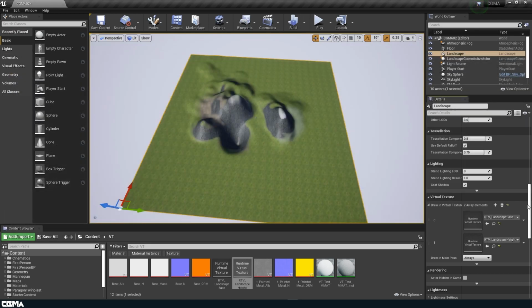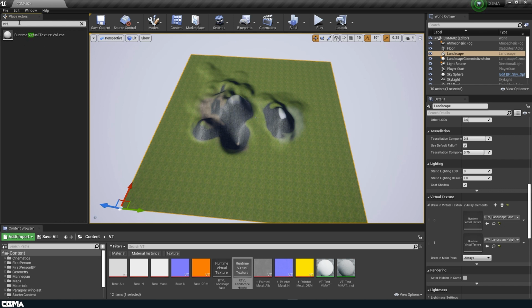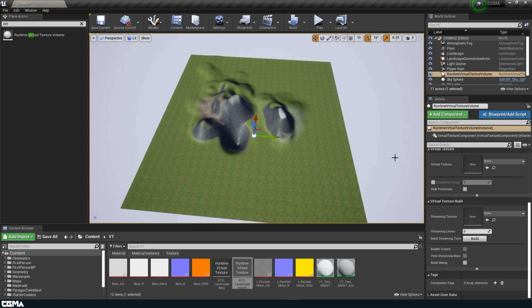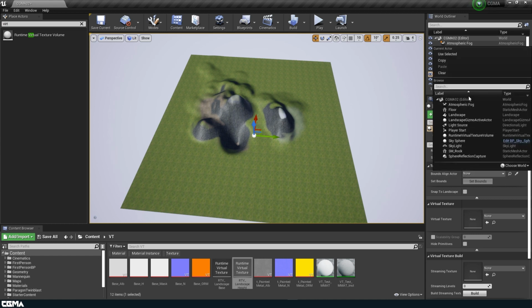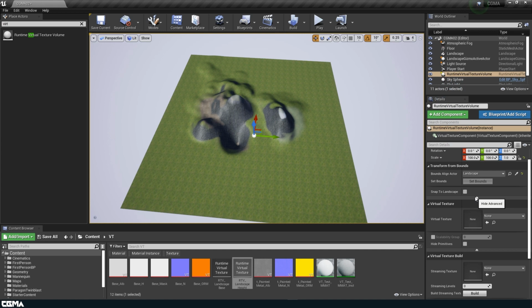So we're going to hit close, and then we already have them attached to this landscape. The next thing we need to do is bring in a type of volume. So here in the place actor settings, we're going to go to virtual, and you're going to bring in a texture volume. Just drag it in. Then you can select your actor, because this volume is going to be bound to this landscape so that we can capture everything that's inside the bounds. So we're going to select our landscape. Then you'll do snap to landscape.